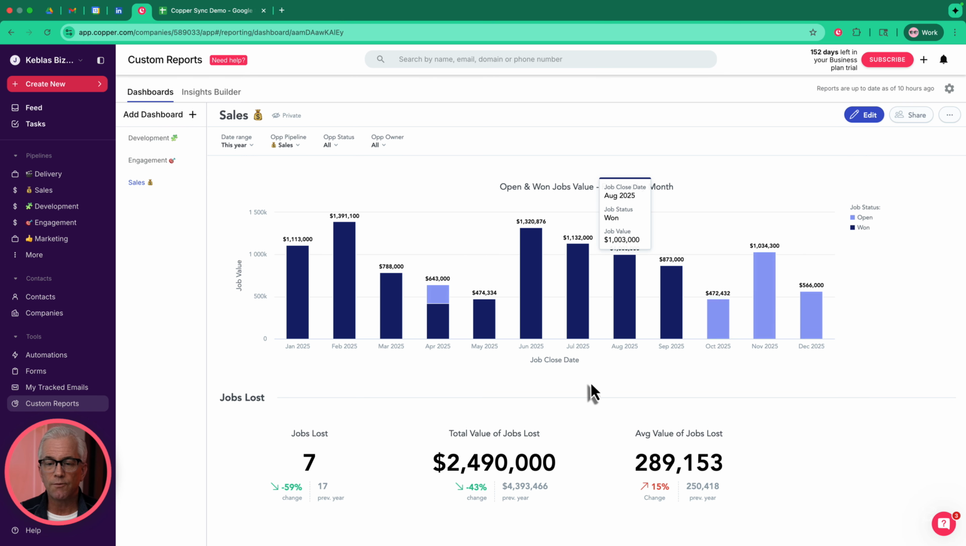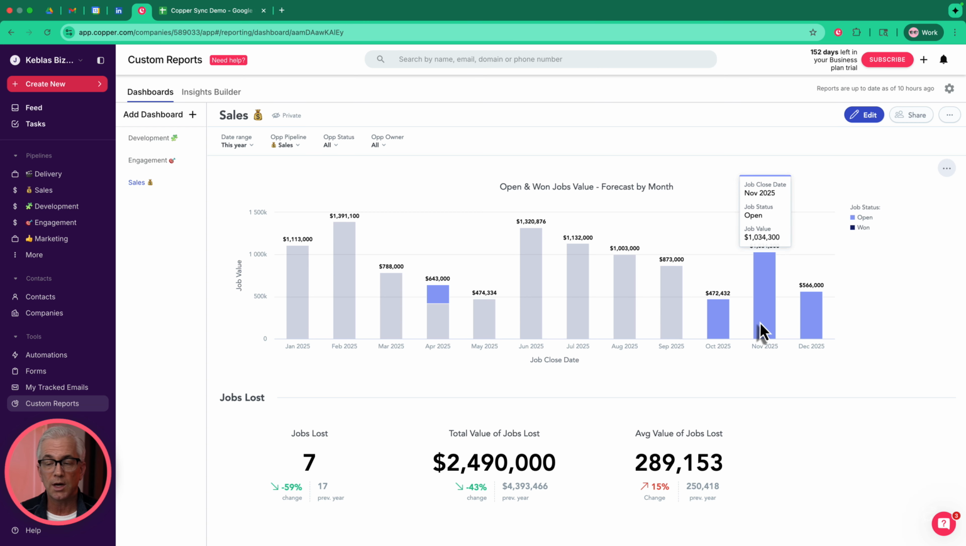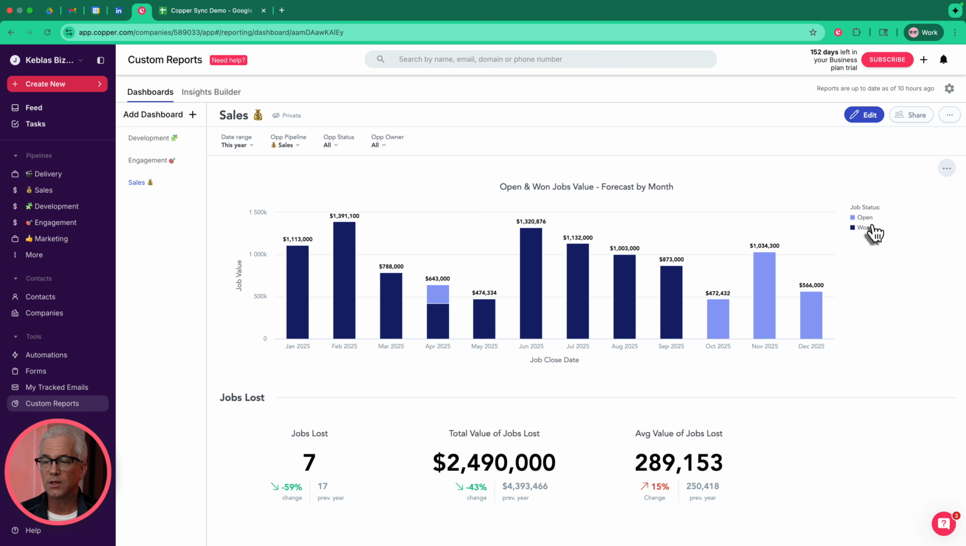Another way of looking at this too for forecasting is to see the jobs that you have that are open and the ones that are won. So you can see the job status, open and won. So these are open. Obviously, it's in the future from what it is today. And you can see the ones that are open.